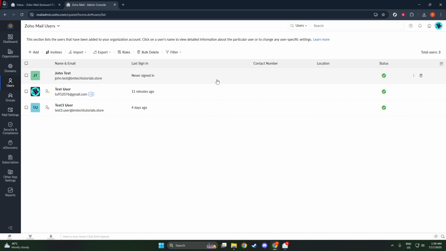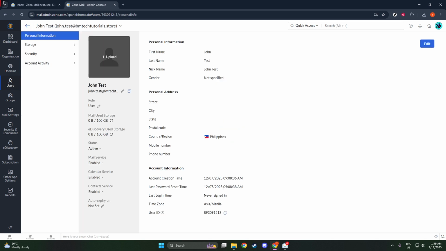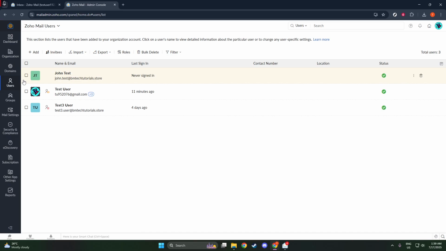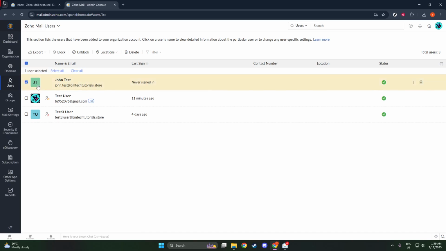Now on to selecting the user or users you plan to remove. You'll notice a checkbox next to each user's name. Simply check the box corresponding to the user or users you wish to delete. An advantage here is that Zoho Mail allows you to delete multiple accounts simultaneously. This feature is particularly useful if you're managing a sizable team and need to make bulk changes without going through each account one by one.